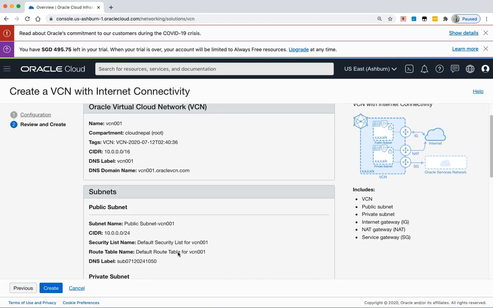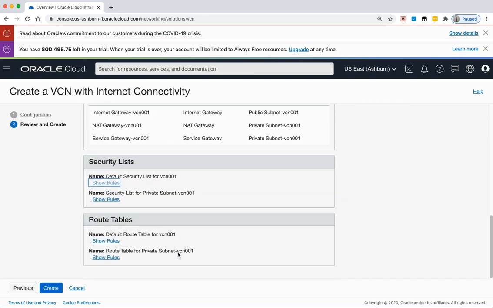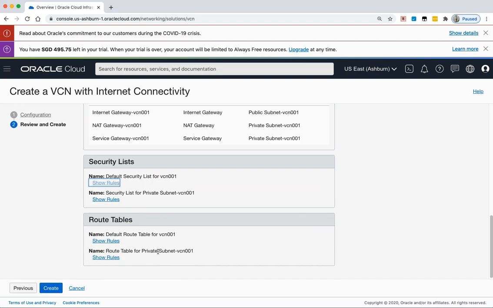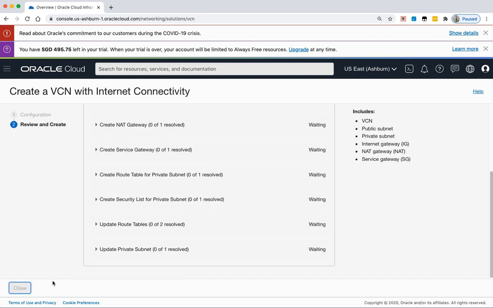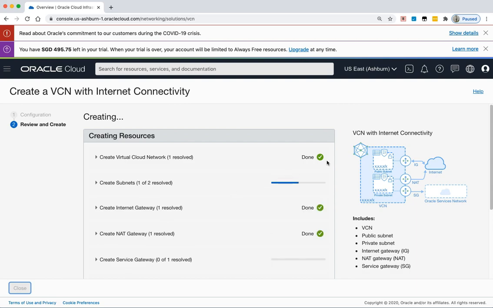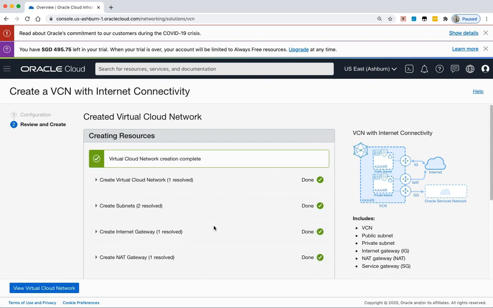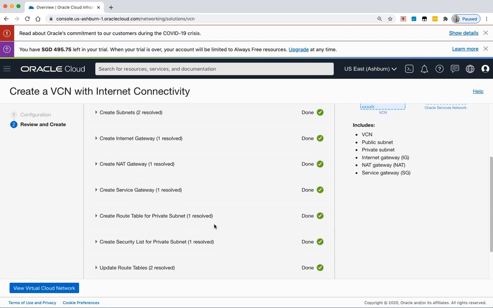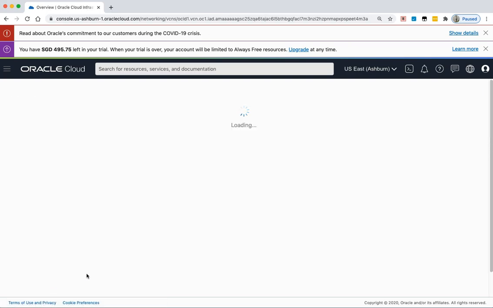If you want, you can review the VCN configuration that is going to be created. Once you are happy, click on create. Now you can notice the VCN creation is done, subnet creation is done, internet gateway, and everything is done. Once you have created the virtual cloud network, click on the view virtual cloud network button to view the VCN details.